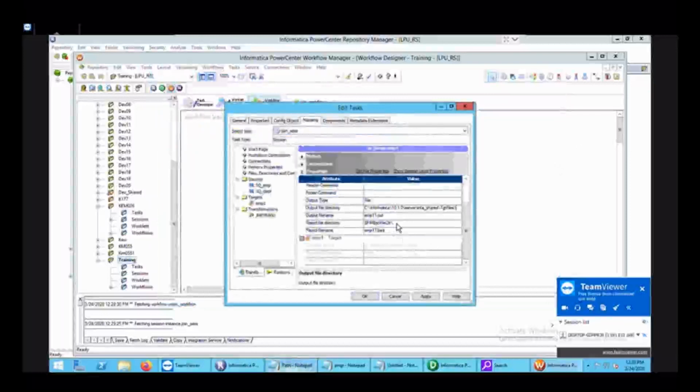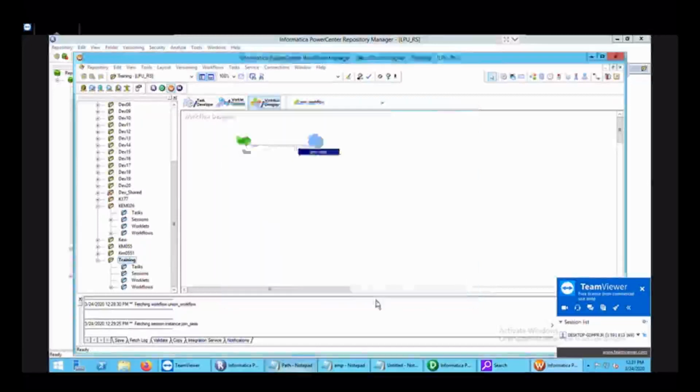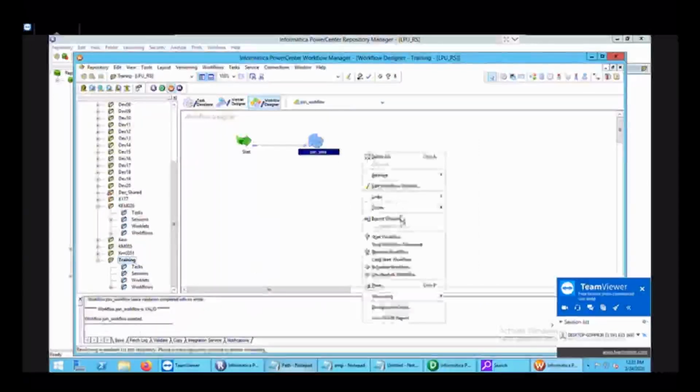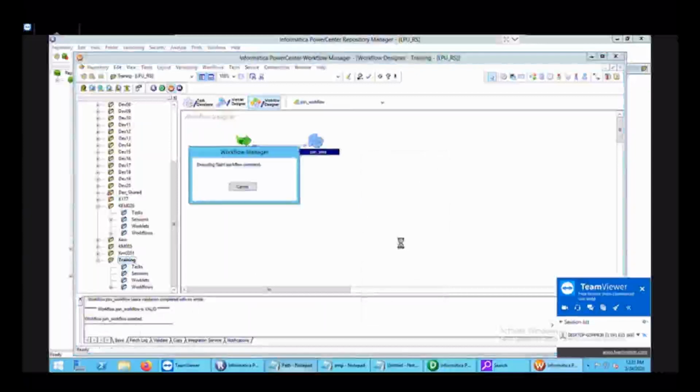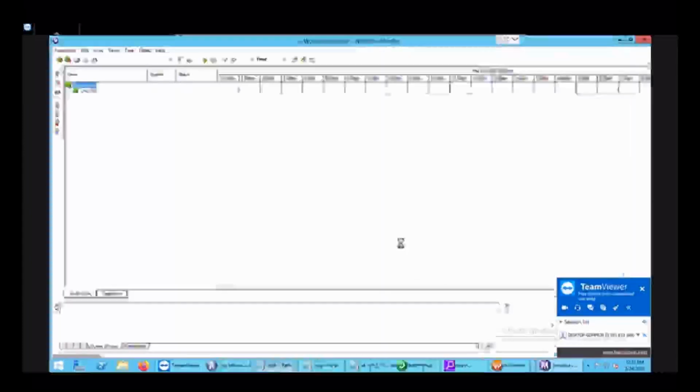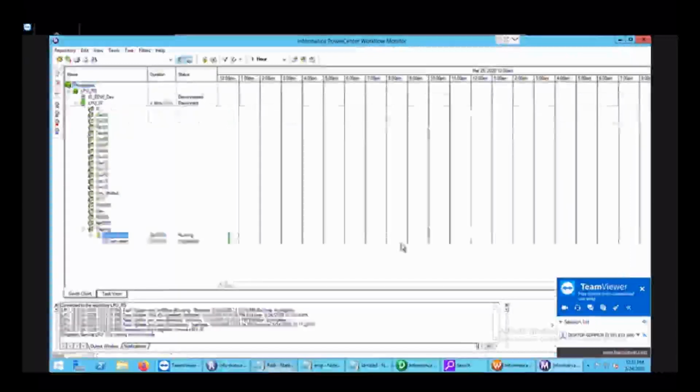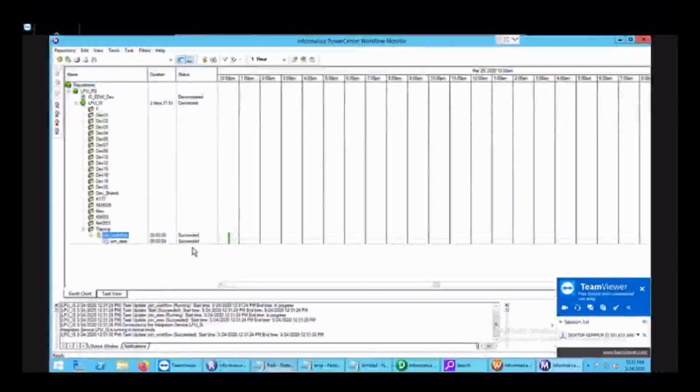I give the name to my output file. So it is normal join, sorry, it's normal join dot txt, right? Apply. Okay. Save my mapping, Control S. So it says the workflow is valid, and I run the workflow. So this is your normal join. As you can see, the session has succeeded.